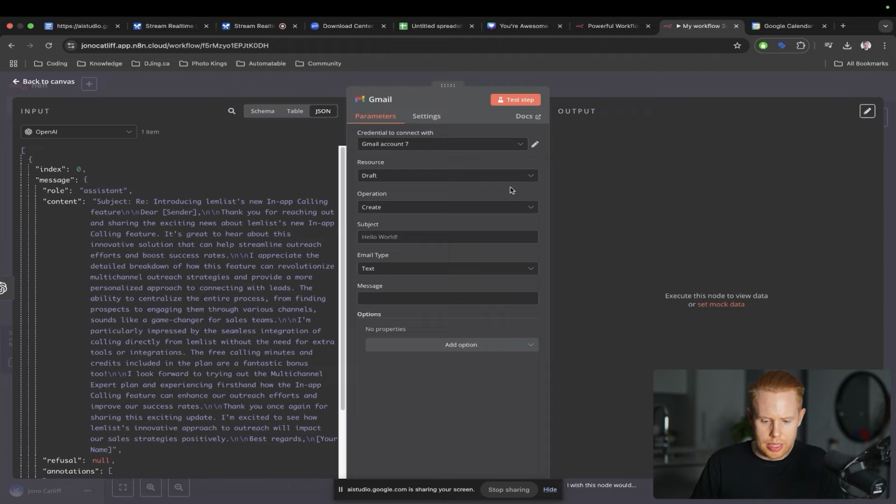Okay. And so walk me through this. Does this look good to me or good to you? Should I create a resource draft operation create? And why is there a subject line here if I'm creating a draft?